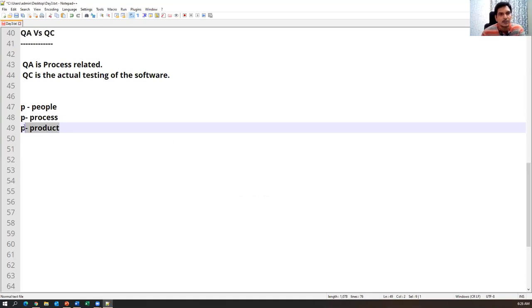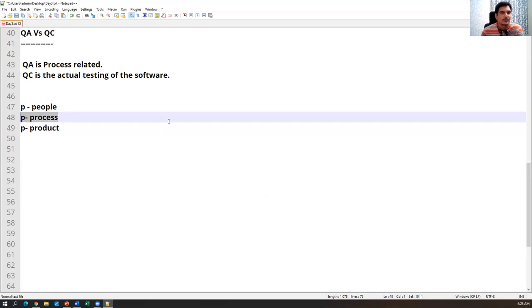So here QA means it is process related. QA is related to the process. The people who belong to the QA will always define the process and talk about the process, and they also ensure the rest of the people are following the process properly. That is the responsibility of the QA. So QA is process related, and they will define the process.